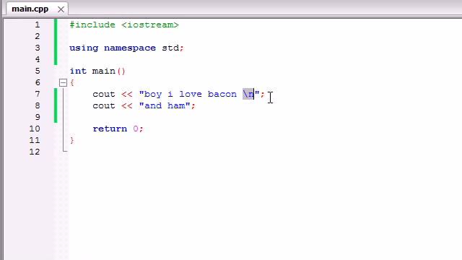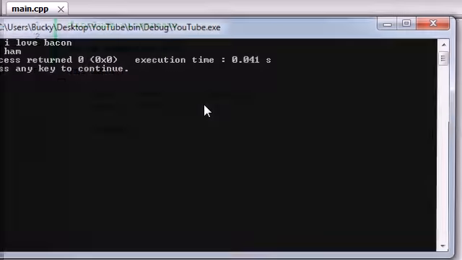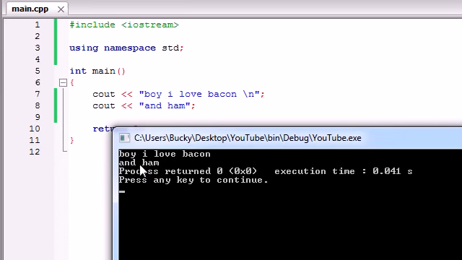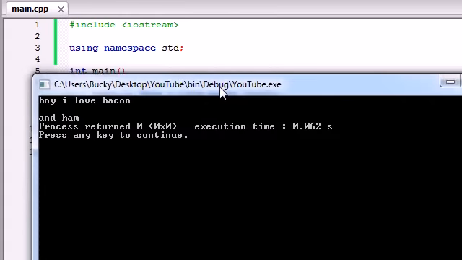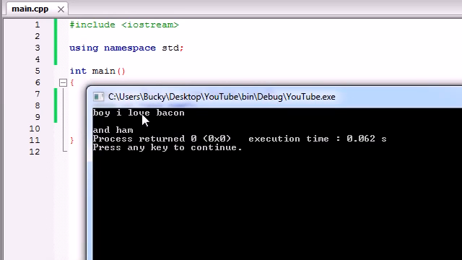So aside from this, you might be thinking, alright, so I printed this out and I got this on the next line, but what if I wanted a blank line in between these two? Well, all you would have to do is write another \n, and then when you go ahead and build and run this, it'll say, alright, boy I love bacon, new line, and then it printed out and ham. Simple enough. Pretty cool, huh?